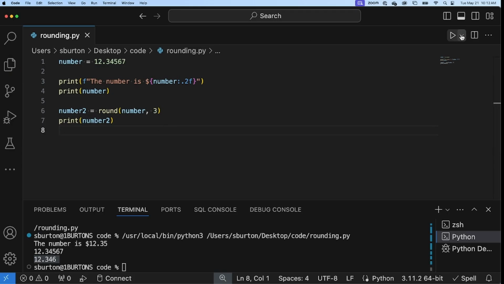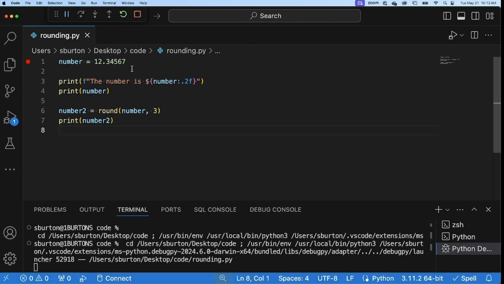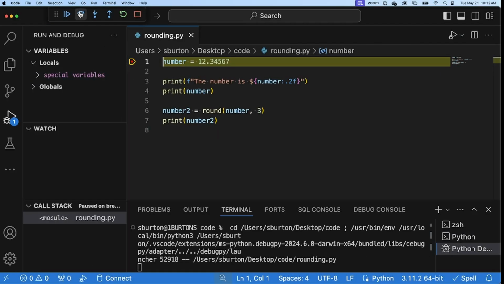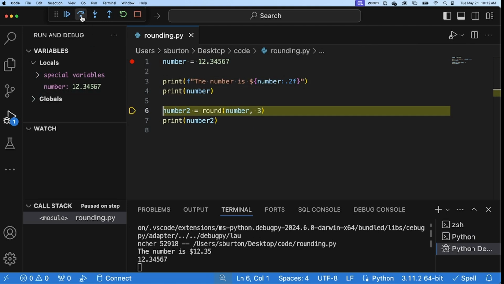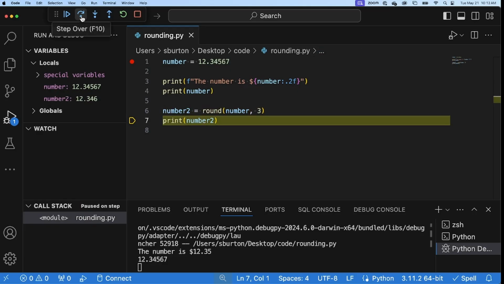Let's run this one more time, but this time let's do it with the debugger so that we can verify exactly what's happening to our values. I'm going to put a breakpoint on the first line, and then I'll go ahead and run this with debugging. So now as I step through, I can see the variables stored over here in my watch window. When I print this out, notice again the number variable has not changed. On the other hand, number 2 has changed. It only has the 3 decimals there.